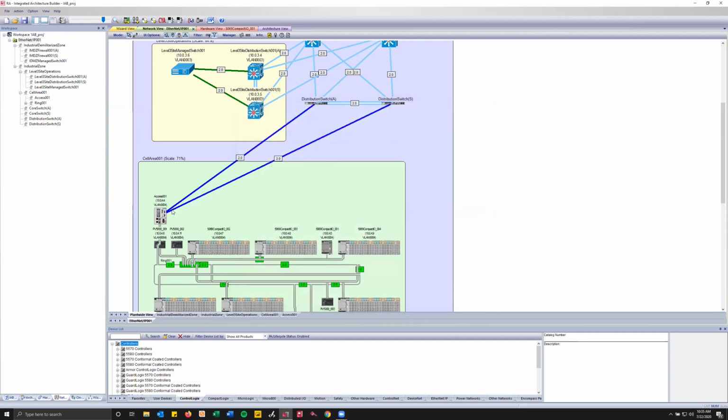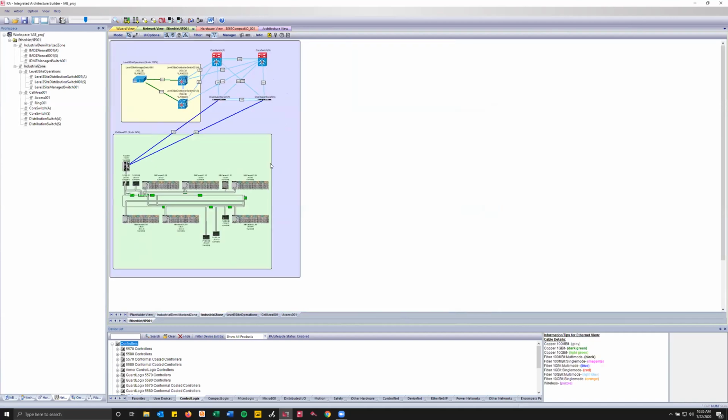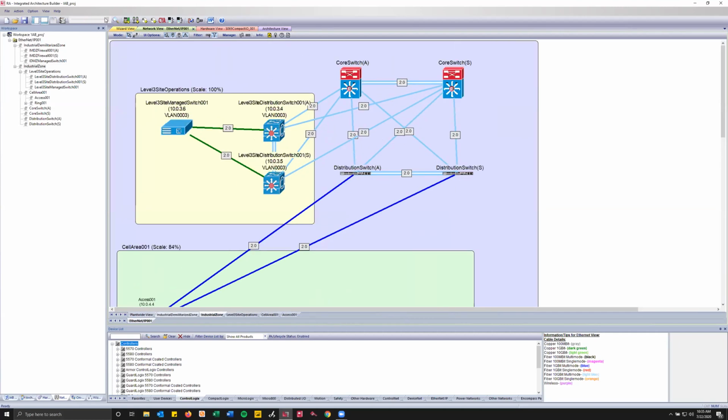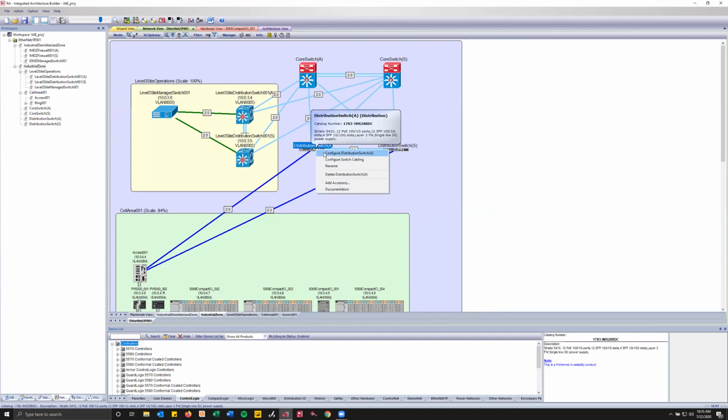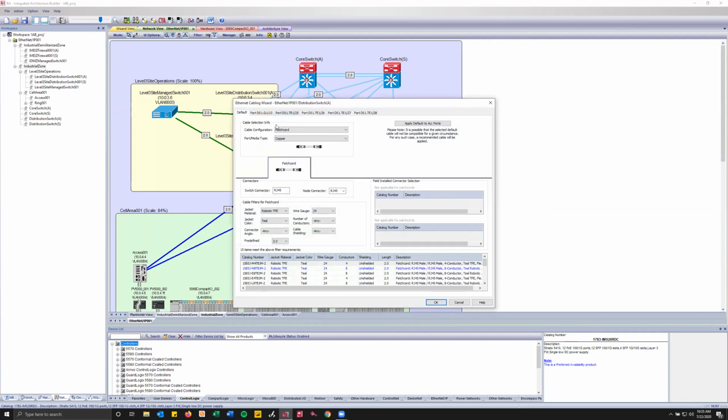You can also change your cable links. That is where you would change your cable links. Didn't mean to double click there. And so in the distribution switch, you can do the same thing. If it'll pull it up, there it goes.